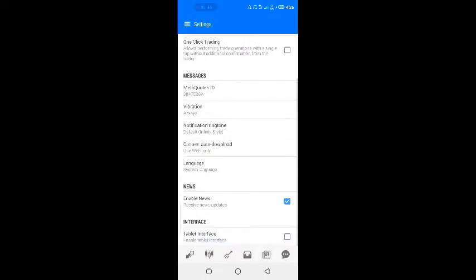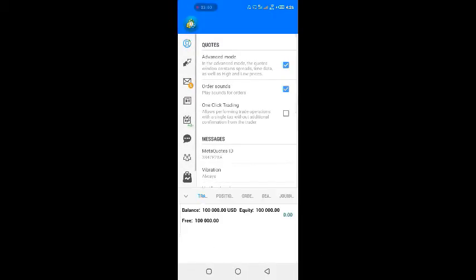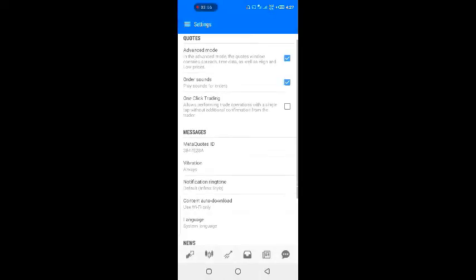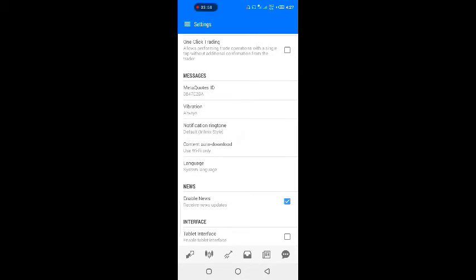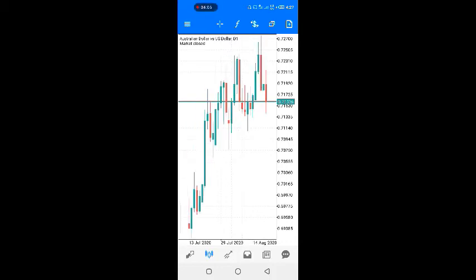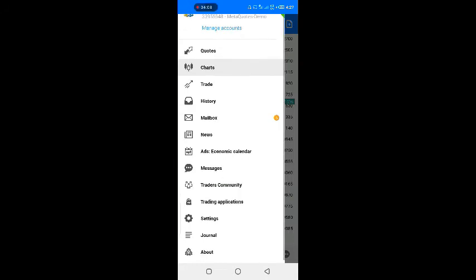This is interface. You can have tablet interface if you want. This feature is not on 4 as well. You can have it back. But for 4, you can customize the way you want your chart to look like. If you want to have black at the background, if you want to change the colors of your candle, you don't have that with this one. So you can come back and mess with it.